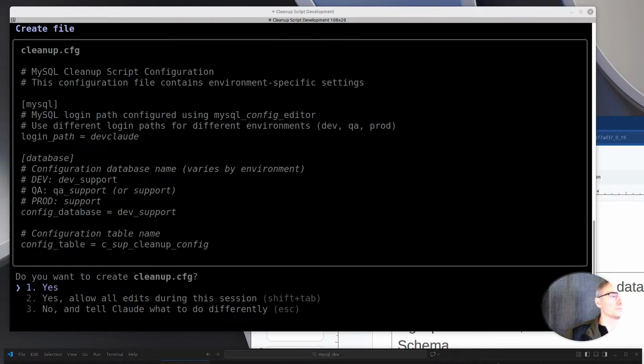Okay, cleanup config. We have MySQL login path dev cloud, database config database dev support, and config table C support cleanup config. Perfect. This way we have full control over the configuration for tomorrow if we're going to change the table or change the database. Definitely we're going to change the database. The table will stay the same, but for whatever reason if you want to change the table, you have that option.